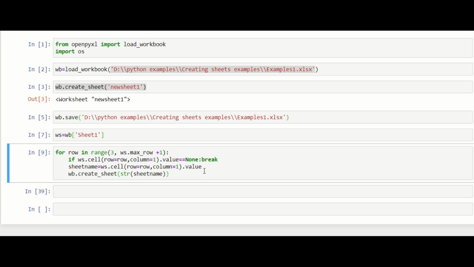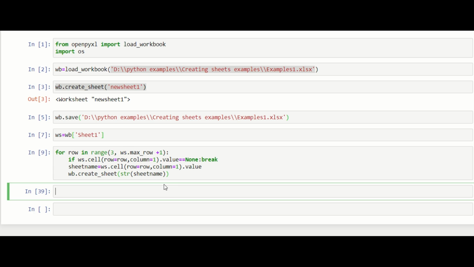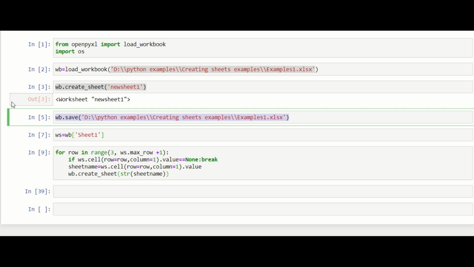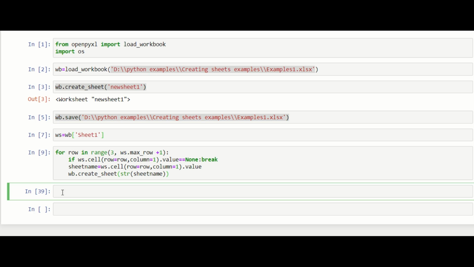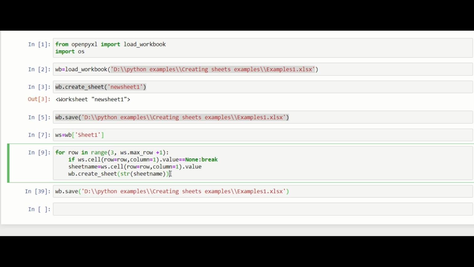Let's run it now. When I run it, the sheets must have been created, but before checking it, we'll have to save, because if we don't save, this new change won't take effect and won't be saved in my Excel workbook, and we won't be able to see it. So let us save it before we proceed. So I'm just using wb.save and the path with the Excel file name to save this new change where we are adding multiple sheets through this loop.